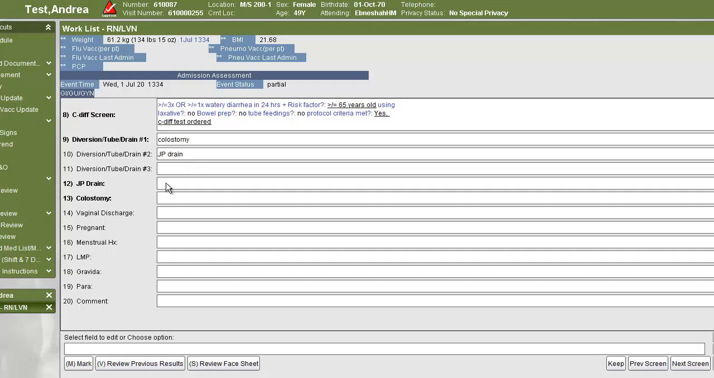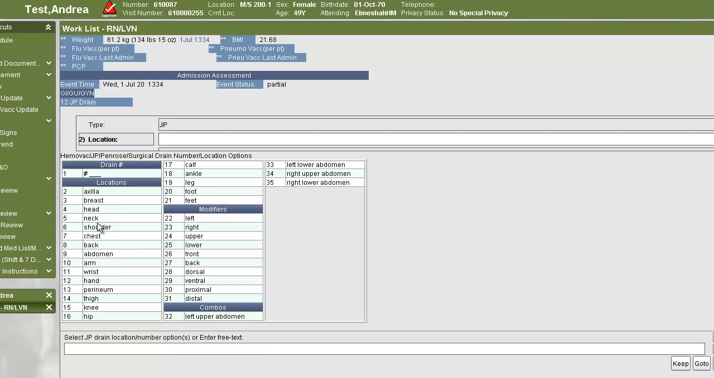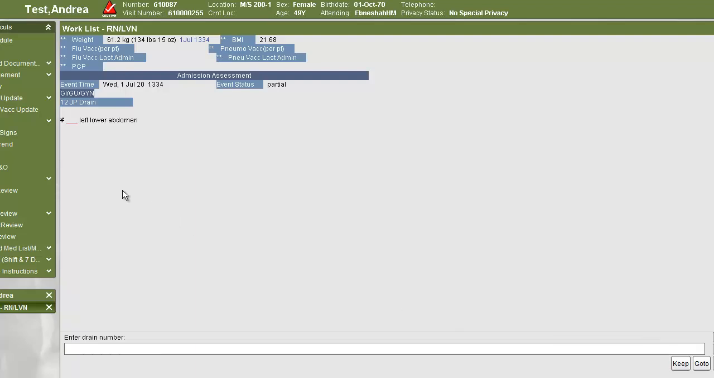So I can then document on my JP drain. What number is it? They may have more than one. You'll do one at a time. It's in their left lower abdomen. Say okay. This is number 1. And how much output has this JP drain put out? You can either document in milliliters if it's sufficient enough to measure, or you can use the alpha response if you can't measure it.